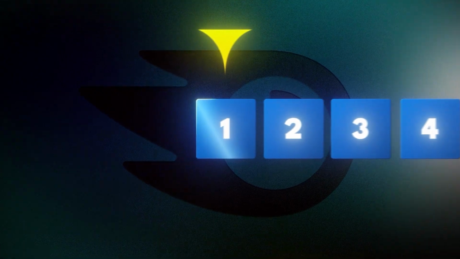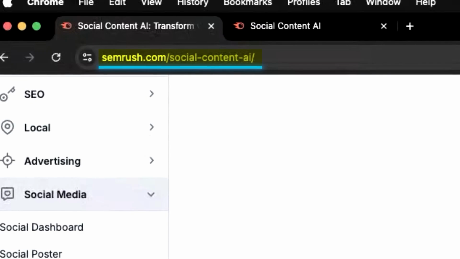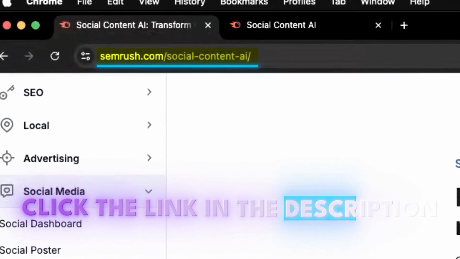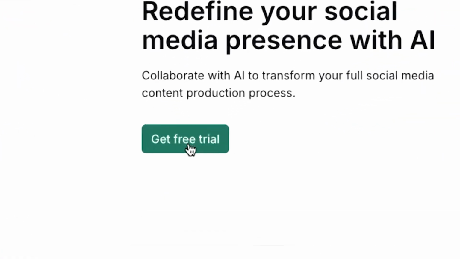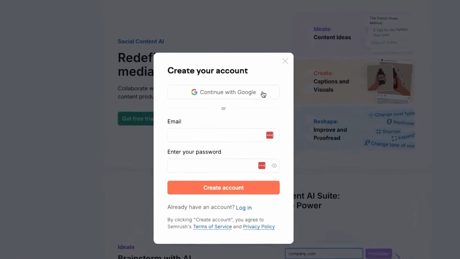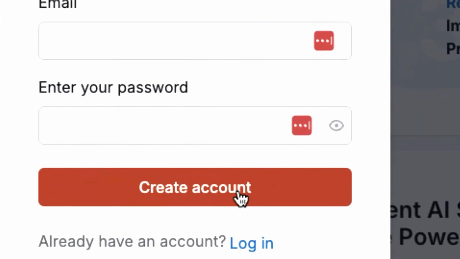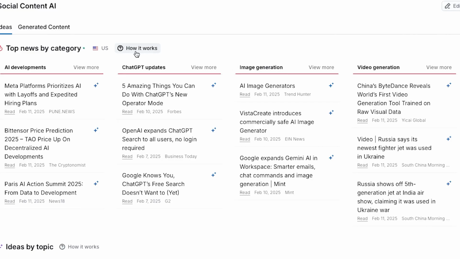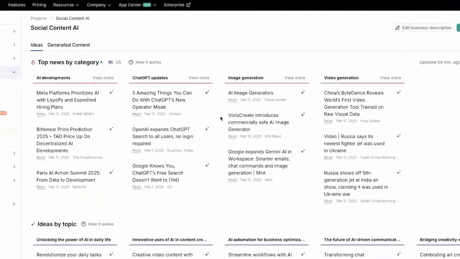So let's begin with step number 1. Go to semrush.com/social-content-AI or click the link in the description down below if that's easier for you, and you'll land on this page. Just click on get free trial. Just click on continue with Google or email and password and create an account. And now you're on the inside. I've already set mine up, but for you, there should be nothing here.